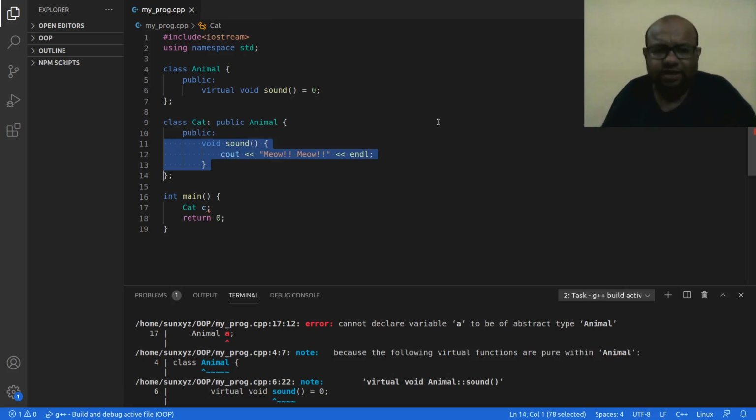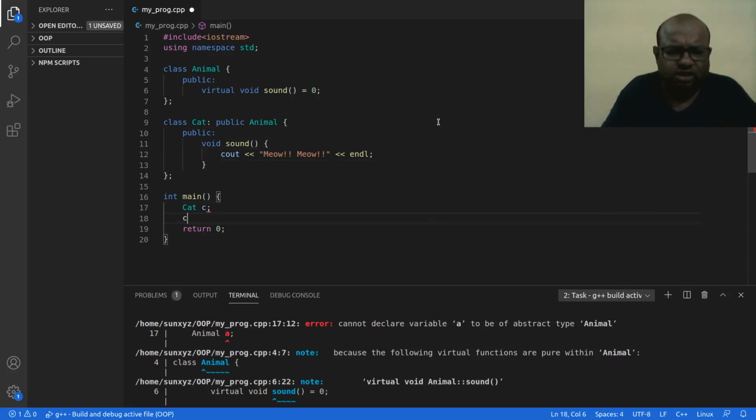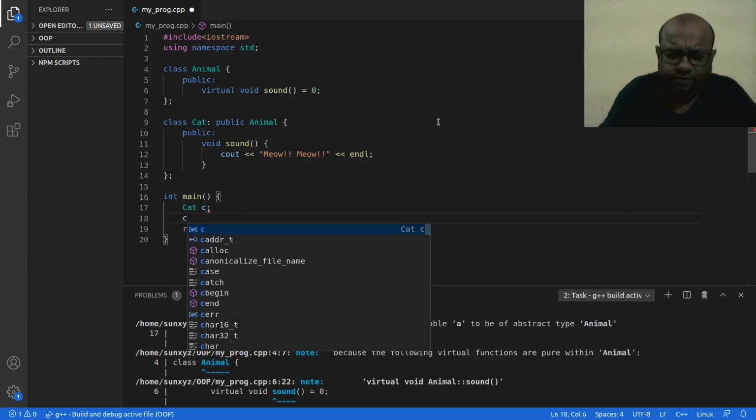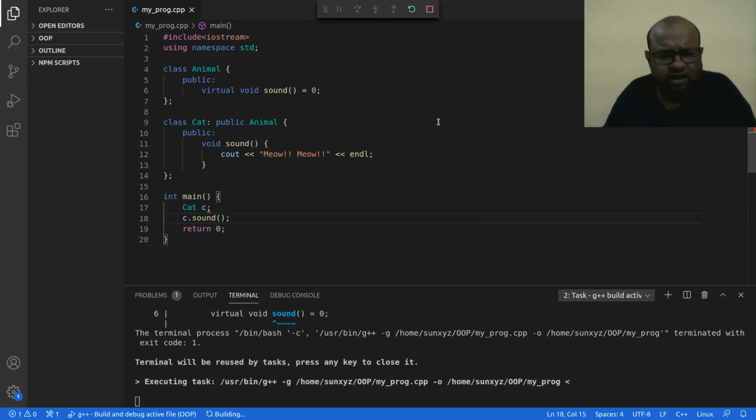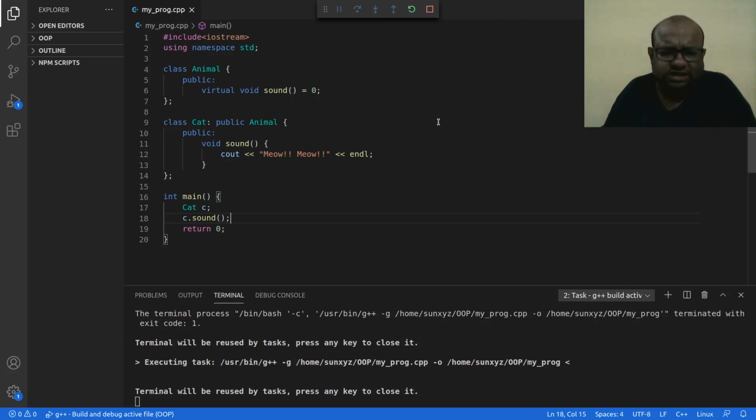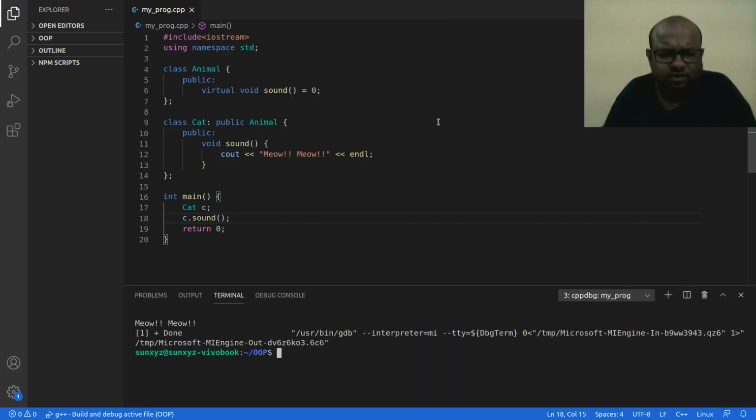So I no longer have a pure virtual function. That is, I no longer have a function without implementation. All the functions that are declared are defined. Okay. So yeah, I can create a Cat object, and let me call this method, c.sound. And when I call this method, it is going to print meow meow to the screen as I would expect, right? So this is what is happening.